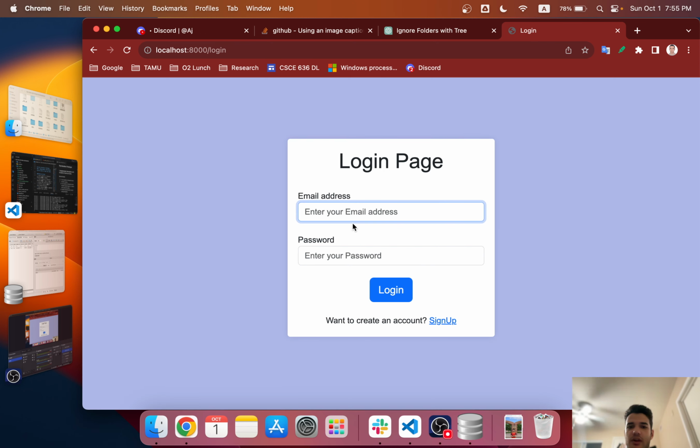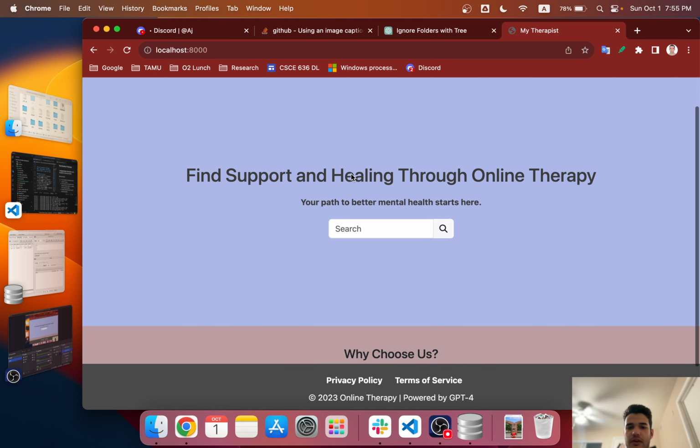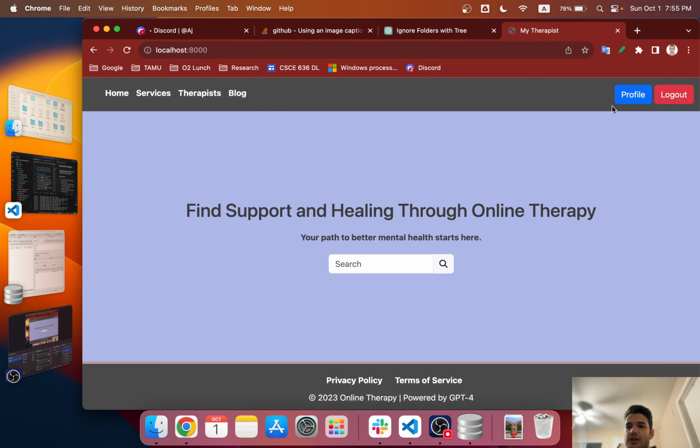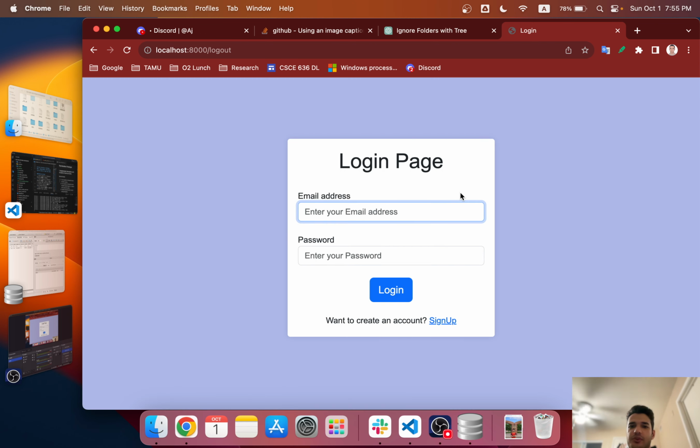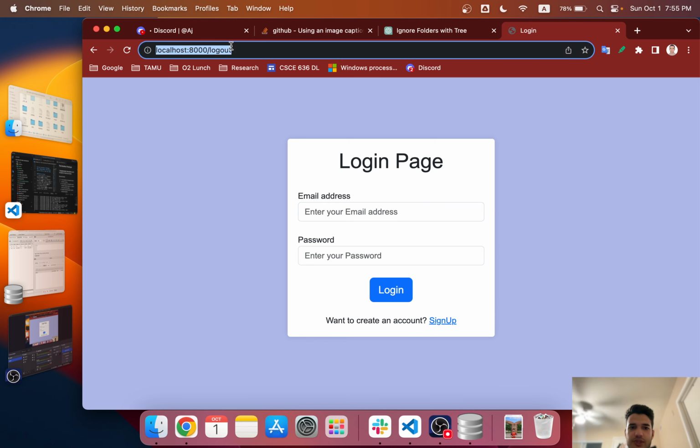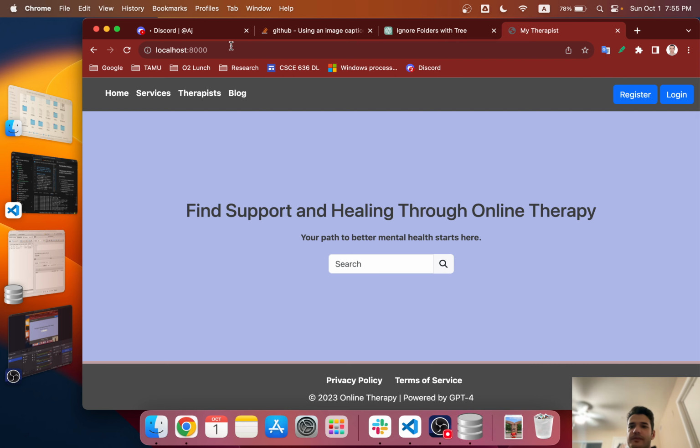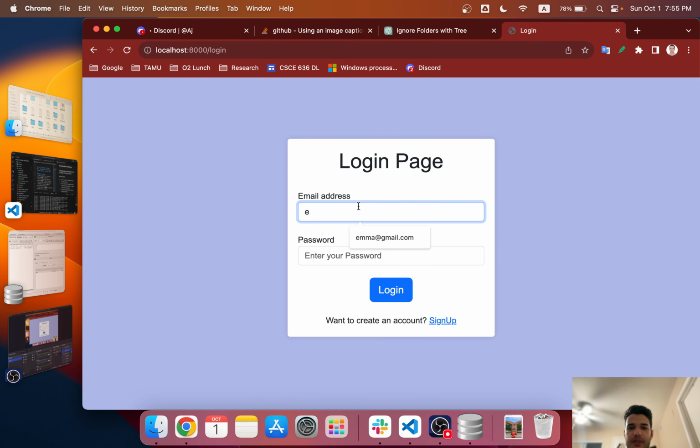And if you hit login and use Mary, the user logs in, and the buttons change to log out and profile. If we hit logout, it redirects to the login page and asks us to log in with a new user. The previous user is logged out automatically. If we go to the home page, we can see register and login. Let's log in again.